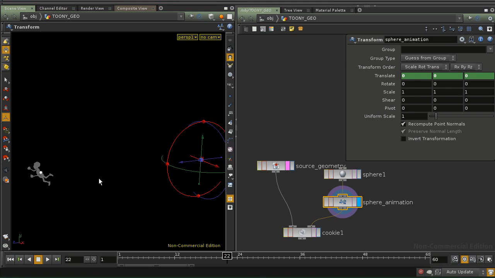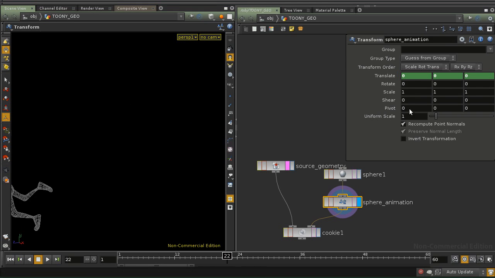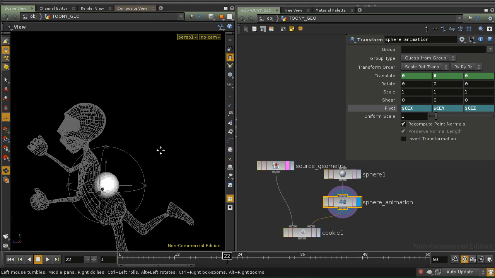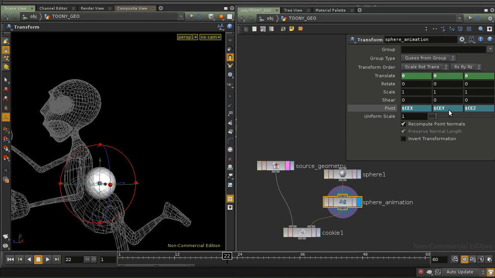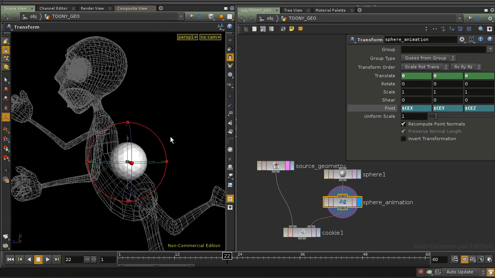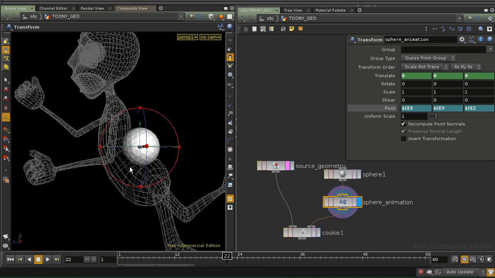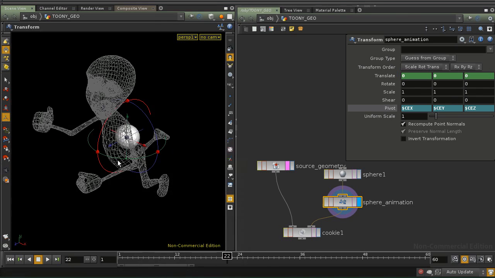To center that, just type here the center X, which is just an expression that gets you to the center of the object, the center C. That's actually just making the pivot always be at the center of the object. If we move the object or the points here, it's gonna be at the center anyway.